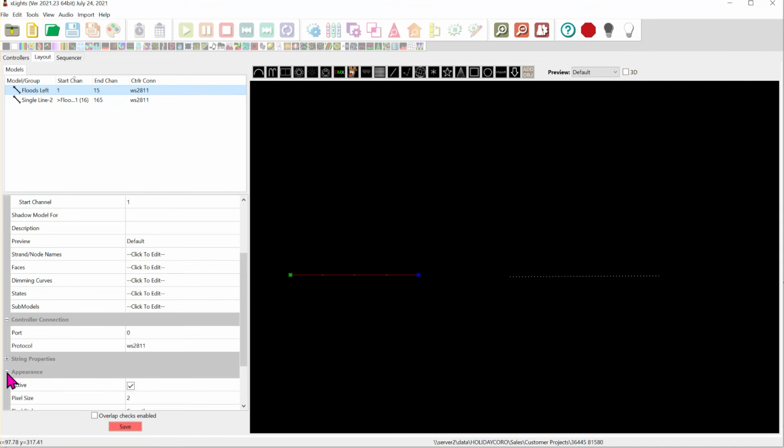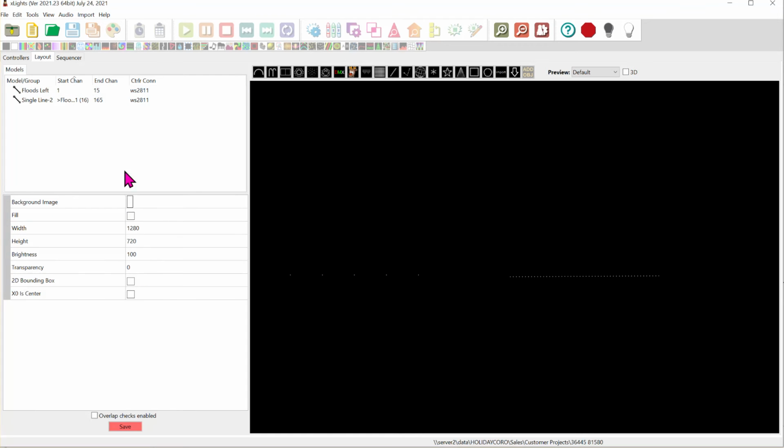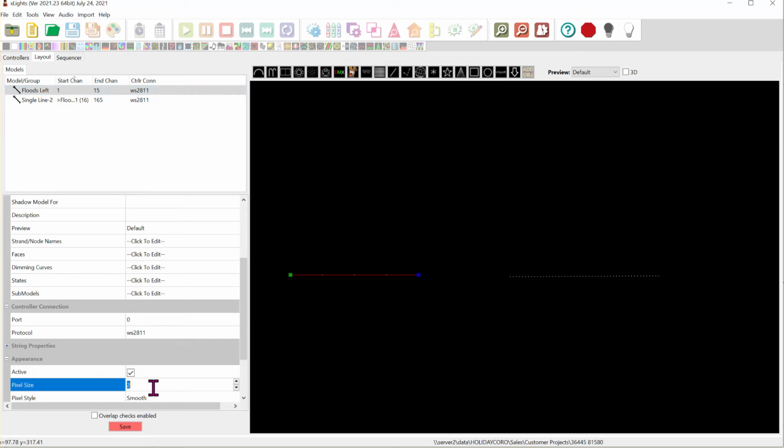So now let's go down and make them look like floodlights. So we can go down here to appearance and change this. So you may have to change this appropriately to fit your particular project. So I'm going to save that. Okay, so these create circles, as you can imagine.